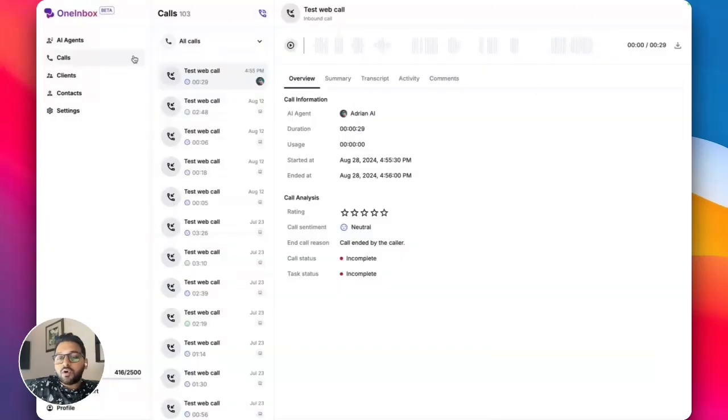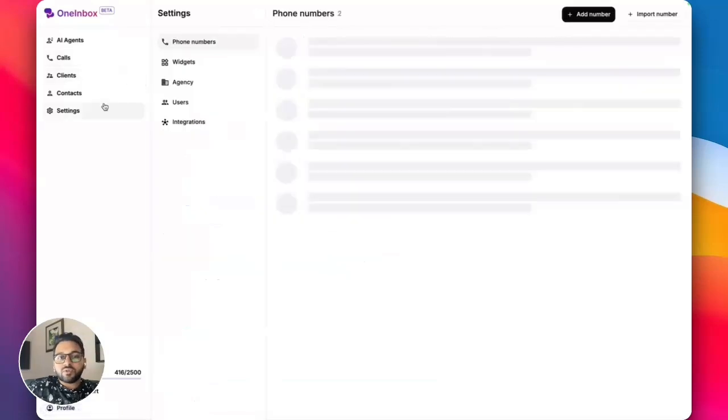So now in the calls, if you are using a starter, pro, or a business plan, you must be getting an outbound call option here. Whenever you have a number activated in your account, you can make an outbound call directly from this page. So I'm just going to demonstrate that.